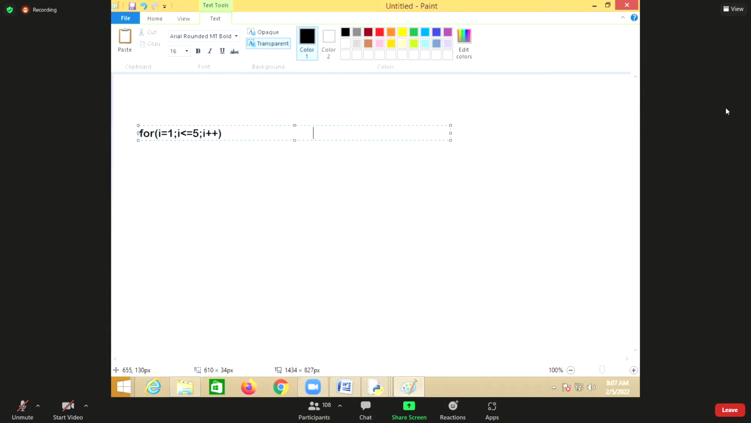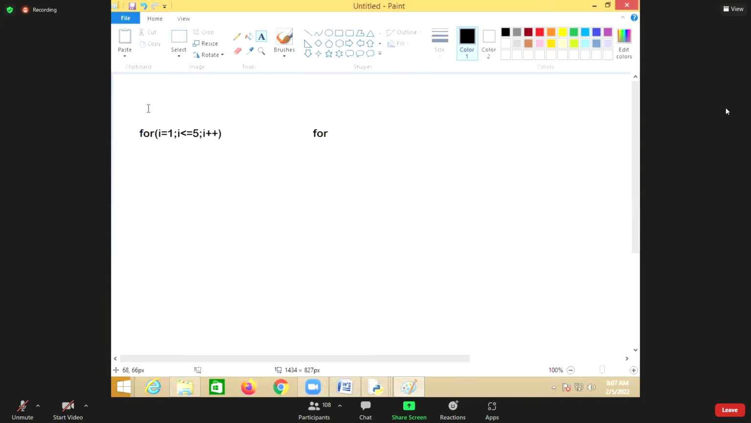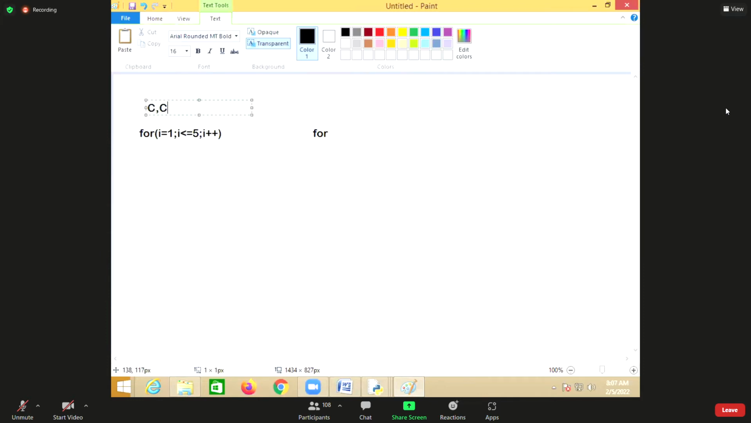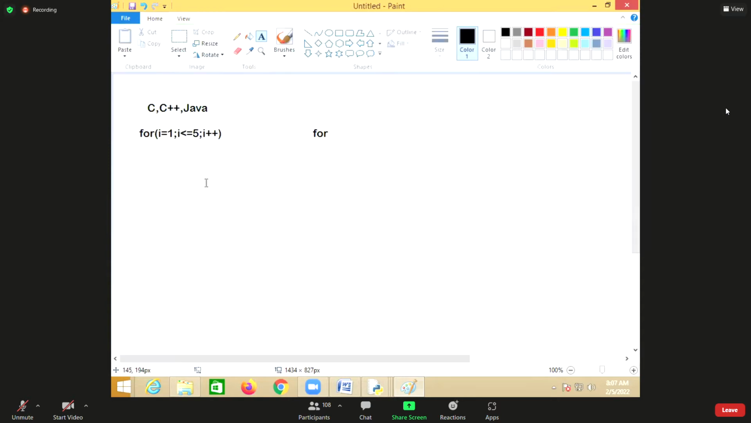But in Python, can you write like this? No. This is in C language. You write this in C, C++, as well as in Java. But can I write the same syntax in Python? No, I cannot write it.